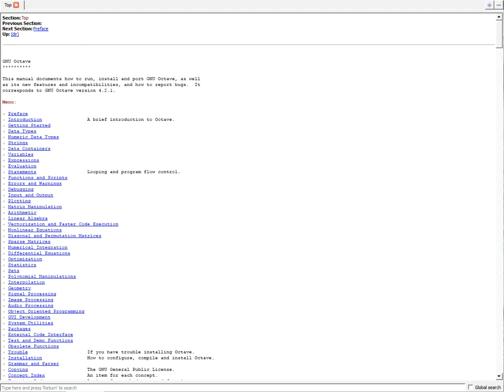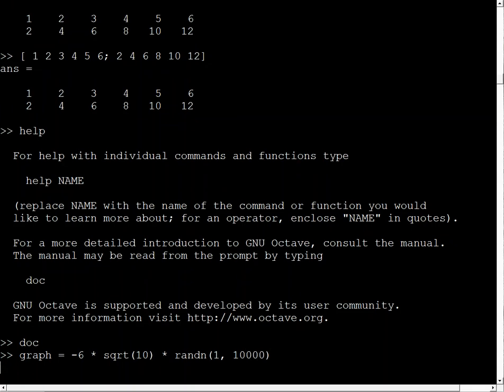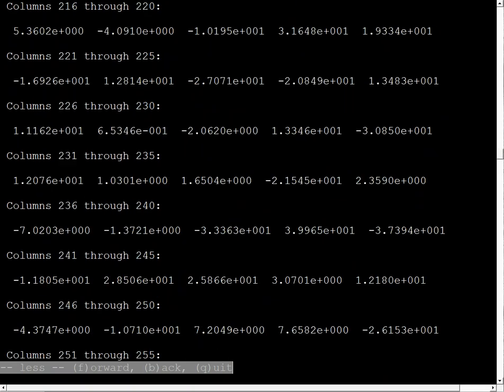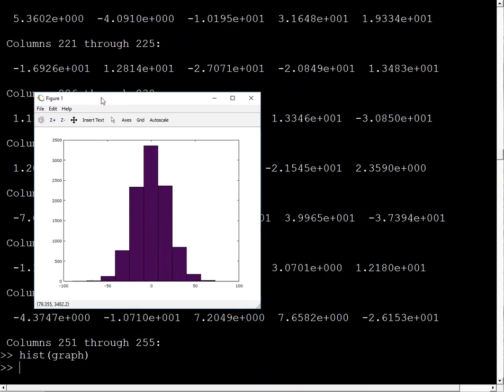The last thing I want to show, back to the command window. So say I want to, let's see, graph equals, -6 times the square root of 10 times rand and 10,123, right? I think that was it, all right, which gives us all these values. And then basically what we can do is draw a histogram of this. We get a little histogram.